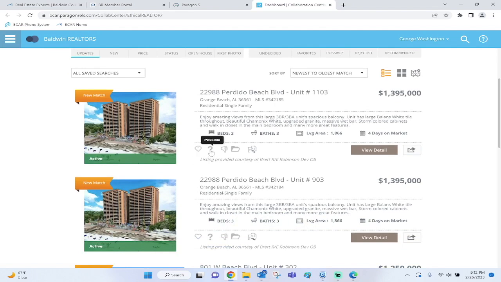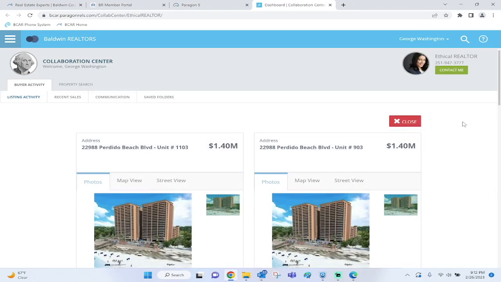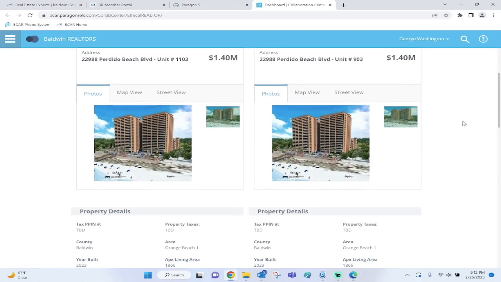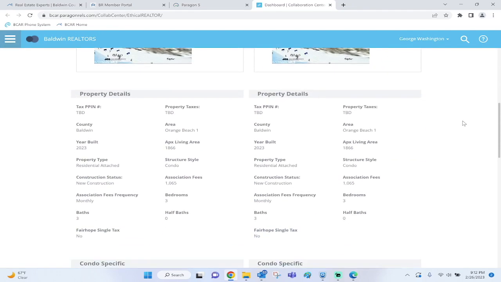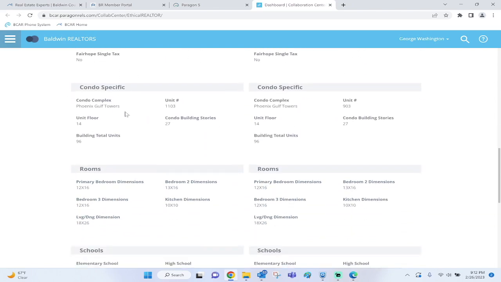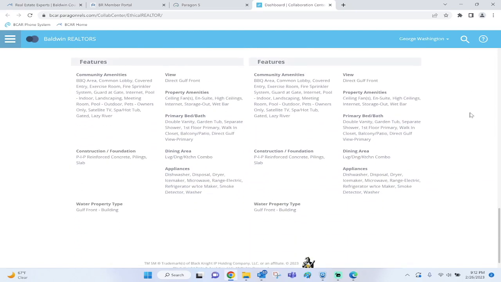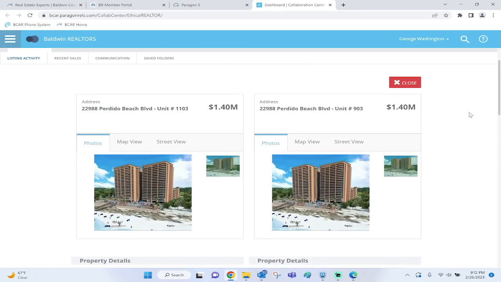He can favorite it, he can mark it as a possible, he can reject it, he can place it in a custom folder, or he can compare 2 listings. So what we can do here is, if we want these 2 listings compared, they're very similar, then he can compare these 2 listings here, and you can see there's a different unit number here, but basically they are almost the same listings. So that is a compare button.